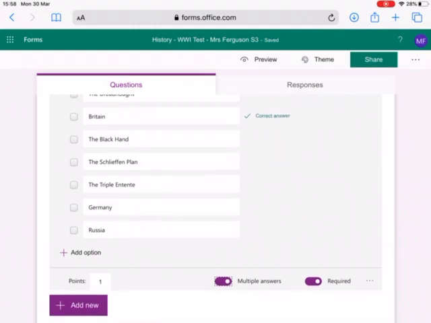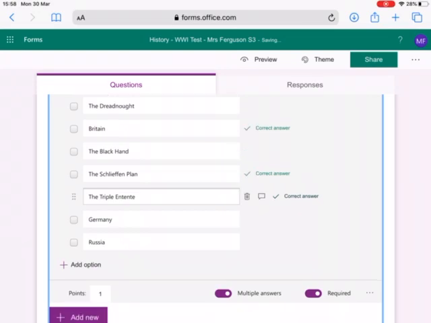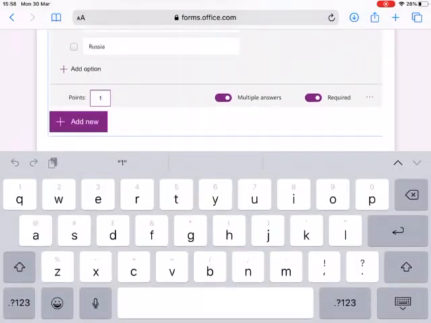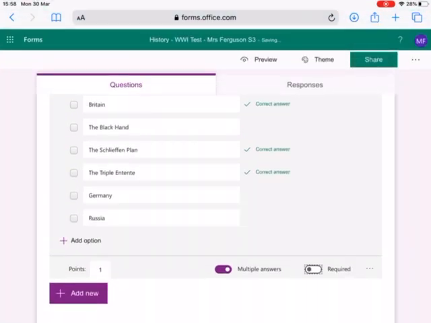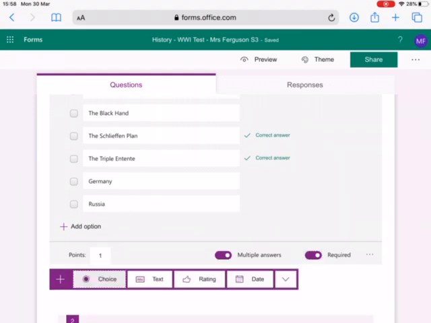If there are multiple correct answers, I can click that bit at the bottom there, and I can click all the other ones that I would accept as a correct answer. I can also, at the bottom there, add in the number of points I want to allocate per question. And I can also see if I want it to be a required question or not. So if I've got it as required, it means that people cannot submit their answers until they have actually answered that question. Once I'm done with that, I simply click add new, and I can keep adding more questions.